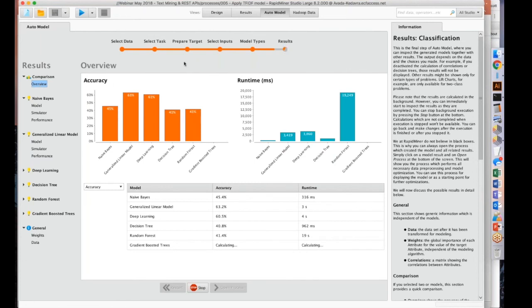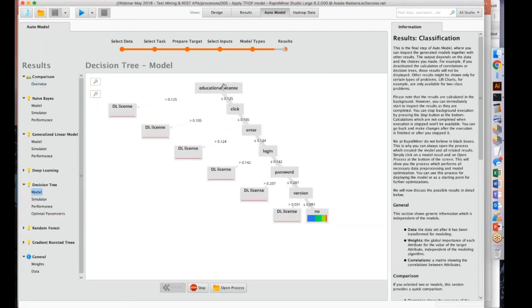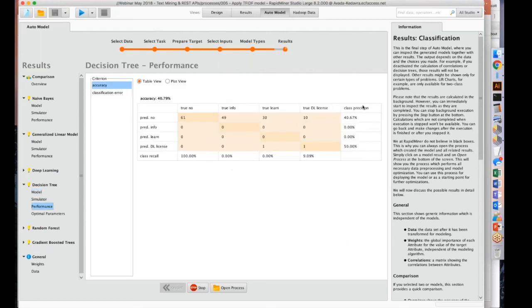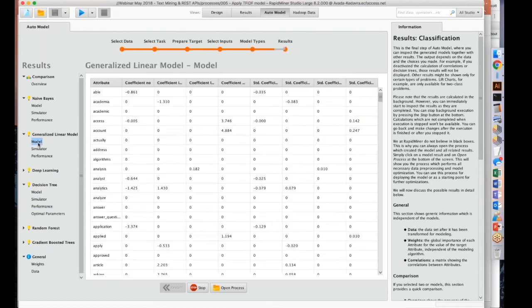We're still going with GBTs. I'm just going to wait another moment. I think it does finish momentarily. I can show you very quickly what the decision tree looks like. And here's what's interesting. If the word educational license is there, that is the most likely way, obviously. And if I say the word click, license, and so on. So the decision tree is useful because it does show you some insight. You can see it's not a very sophisticated model. It's basically discriminating to no and download license. It doesn't give me any predictions for information or learning, which you can see from the confusion matrix. So it's not as good a model as the GLM.